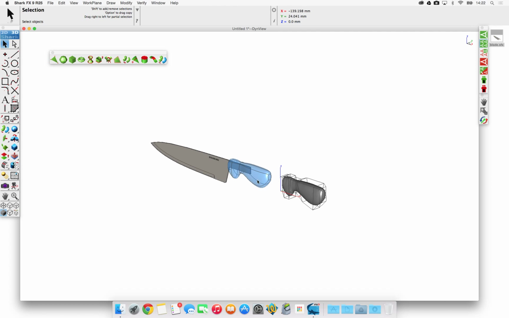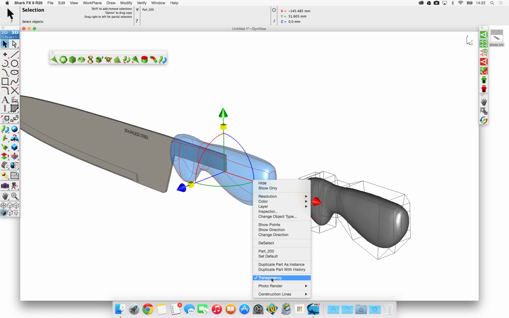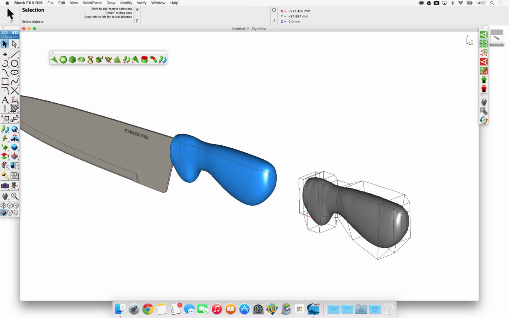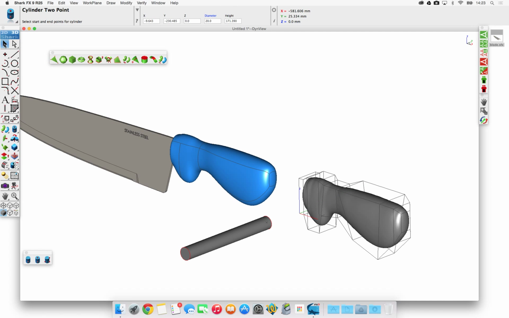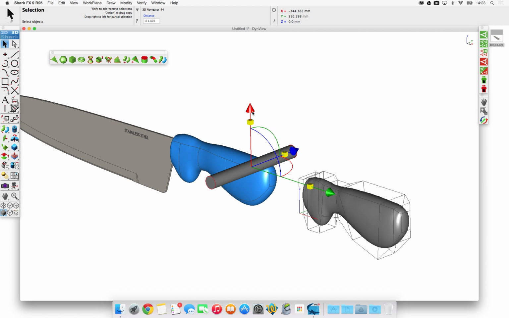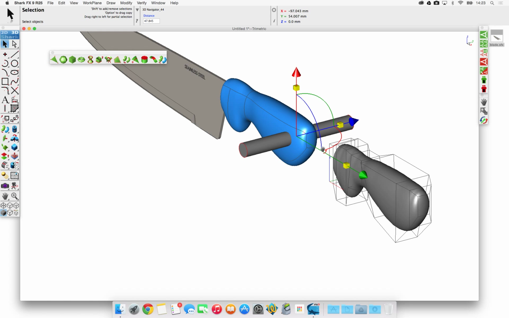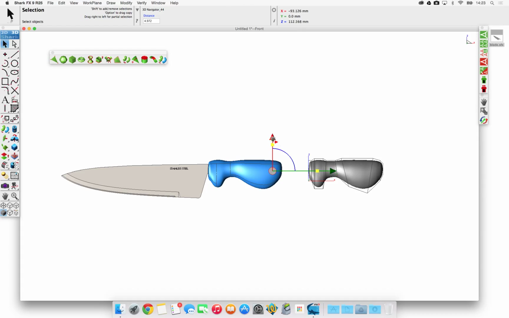So what we can also do is we can now in Shark 9 apply booleans with edge treatments. So let's just turn this transparency off here. So what that means is I could, for example, take a cylinder and I'll just draw that in space. Use our gripper to move that into position. And let's move it back a bit, up a bit, like that.